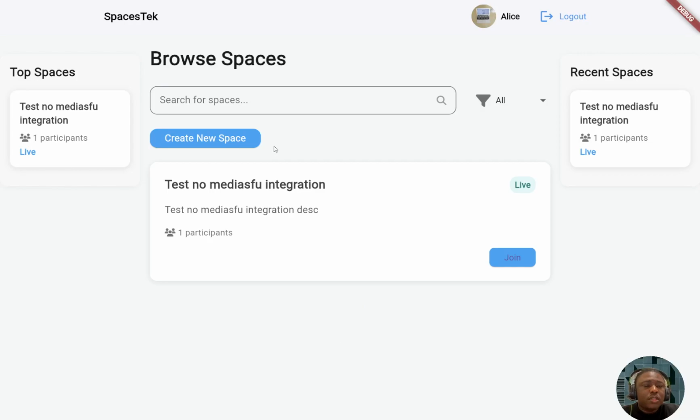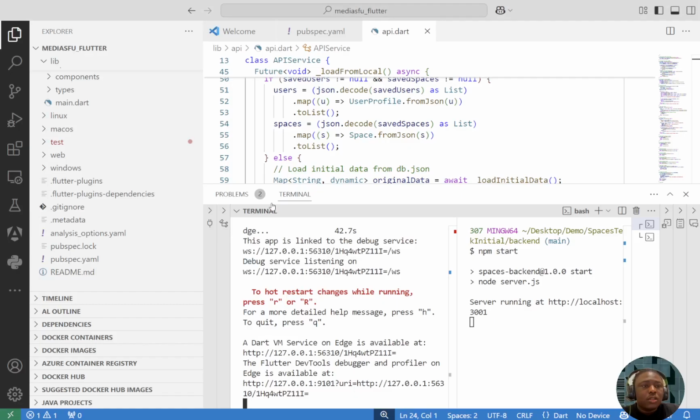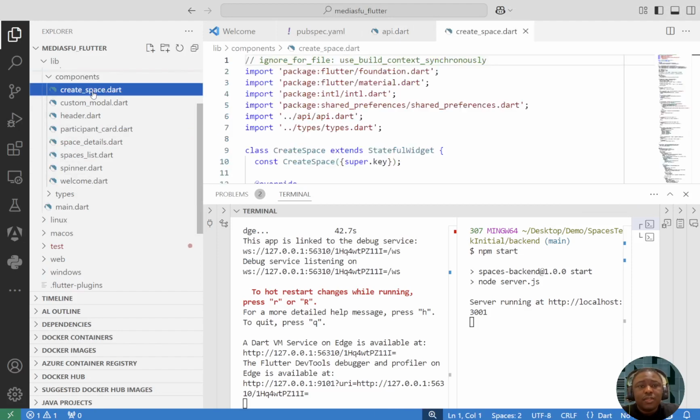So with our application running now, we'll focus on getting the SFU to work. And we'll do that with a media SFU handler file, basically our provider of media SFU app. So I'm gonna go to my application, and then what I'll do is create a file in components called media SFU handler.